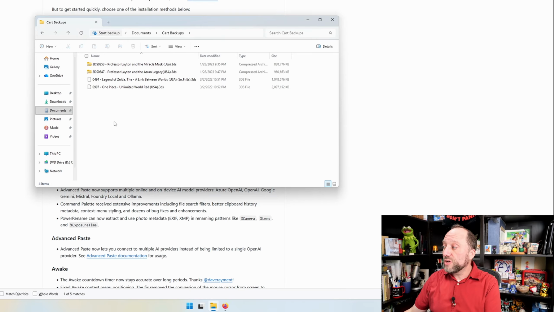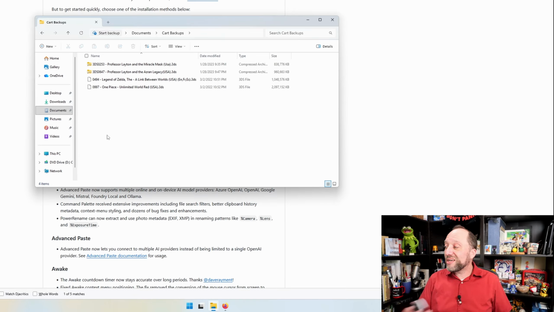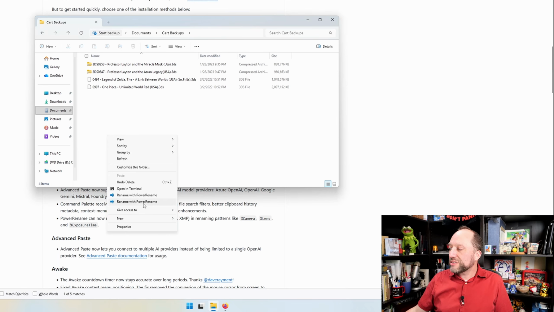So here's what we're going to do. We are going to Shift right click, which, hey, might be a win for you all the same. This looks more like the old school right click menu. And from here, I can go to Power Rename. Oh, there we go, Rename with PowerRename. Just to check, the other thing I could have done is right click and then go to Show More Options and then Rename with PowerRename.